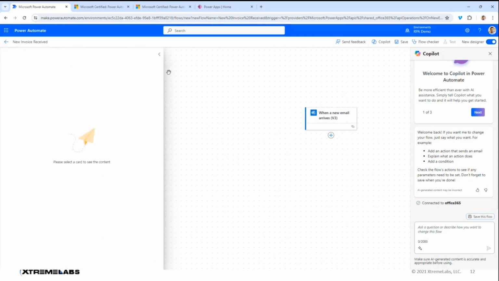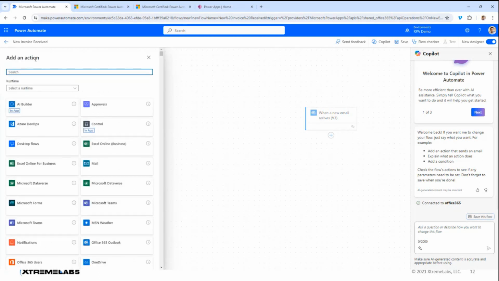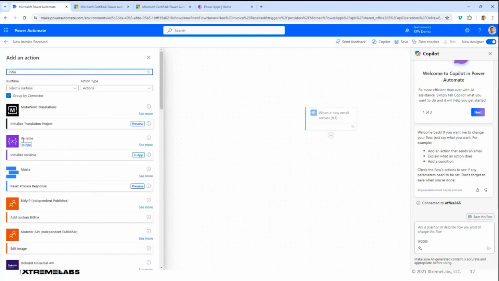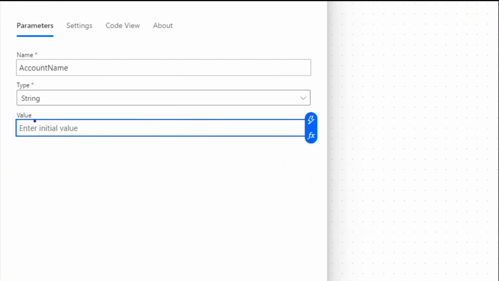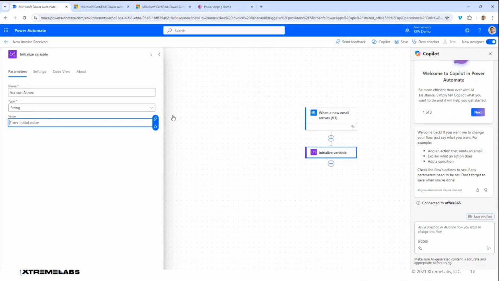Something happened. Okay. Let's add again an action. Initialize. So I don't need to set the value just yet. I just need to initialize the variable. Click here. And then the variable name will be account name. It will be a text or a string. I don't have an initial value. I just want to declare it. Then I can change the name, initialize account name. Okay, so that's the first variable.